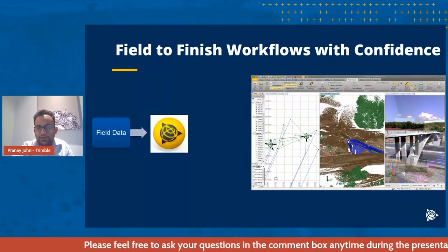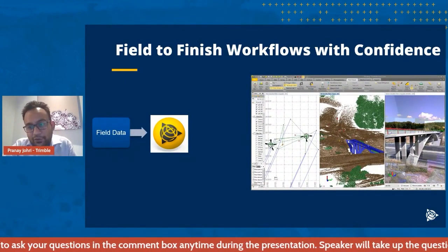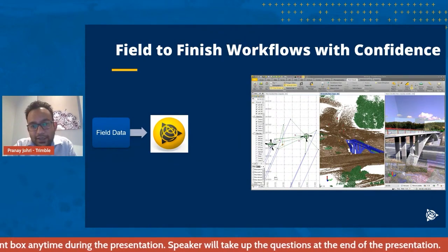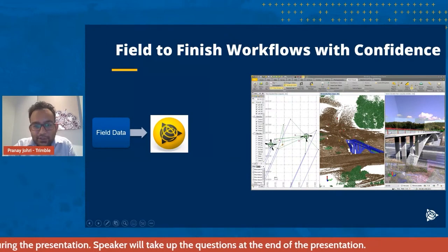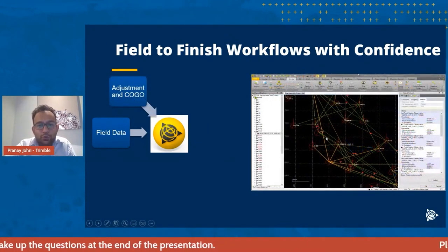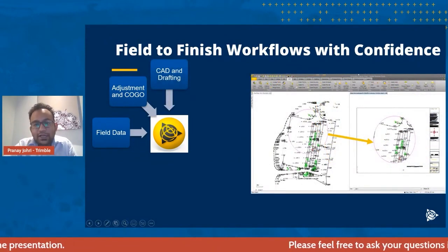You can collect your field data. Here we can see that we have the data from a drone, we have the data from a laser scanner or lidar, and we have the data from a GNSS. So all three can be processed at one time. You can do your adjustment, coordinate geometry. You can do your CAD drafting as well.